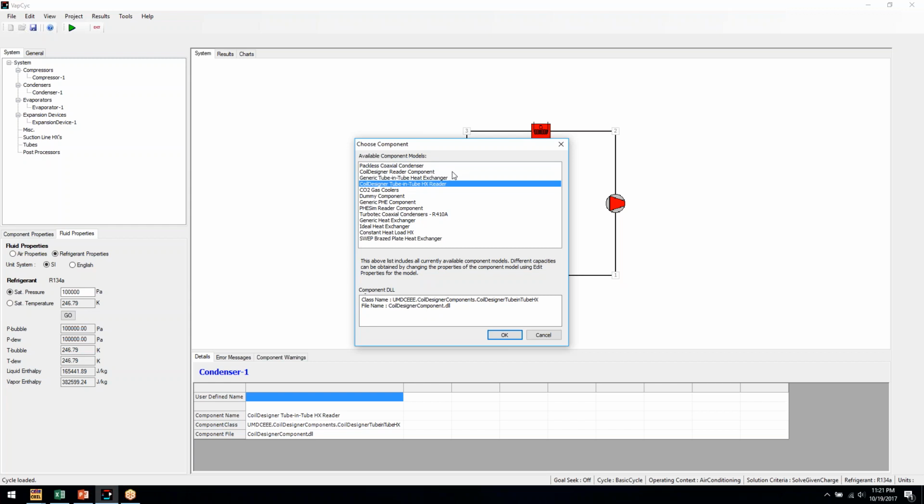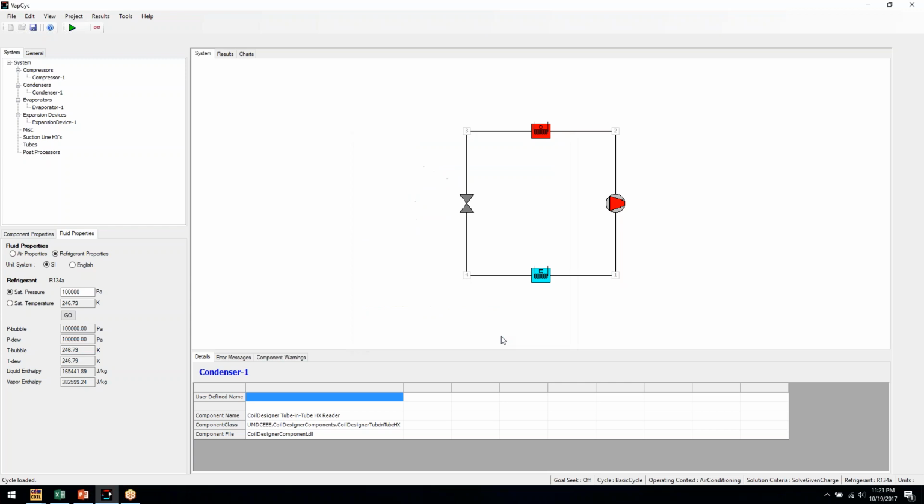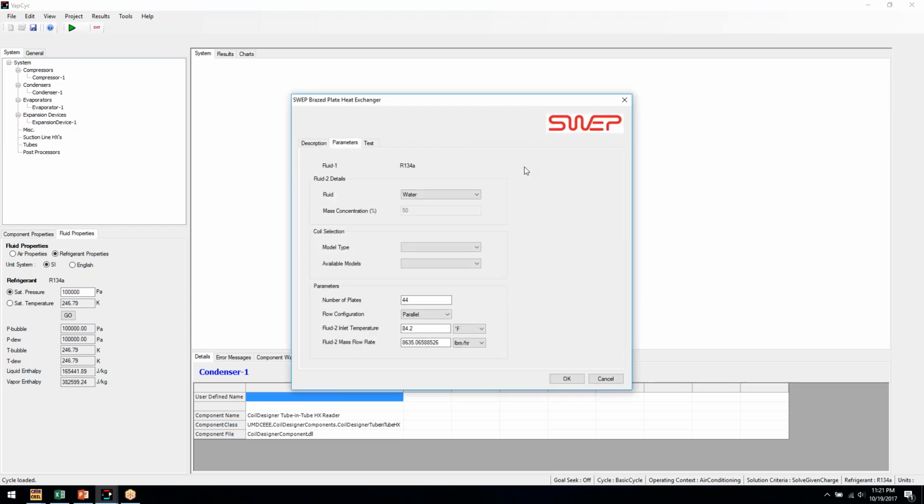In addition to the Coil Designer Reader components, we also have components that are specific to a single heat exchanger manufacturer. Here we can look at a heat exchanger specifically for SWEP brazed plate heat exchangers. Here we are working with a selection software directly from SWEP, and we can select from their catalog of heat exchangers based on a certain filtering mechanism that we have set up here for condenser, condenser dual type, or condenser heat pump.